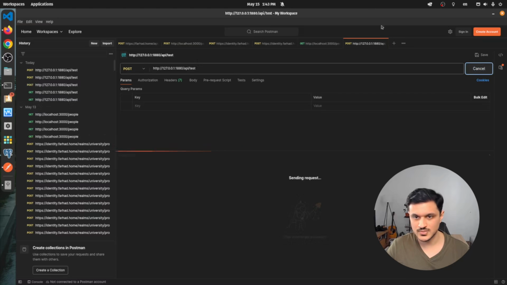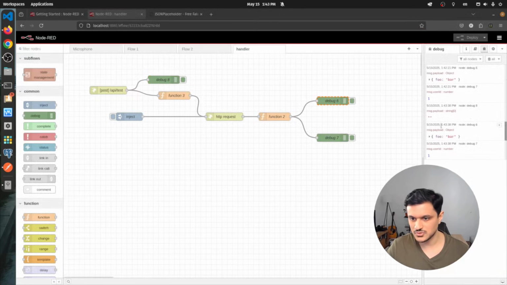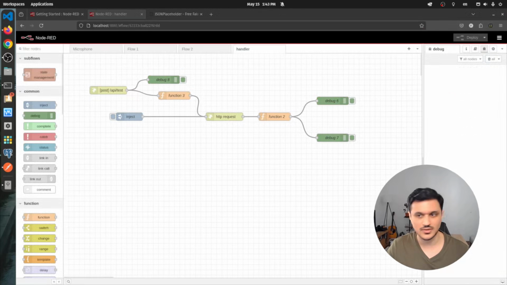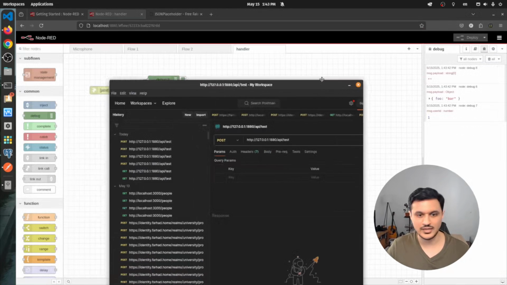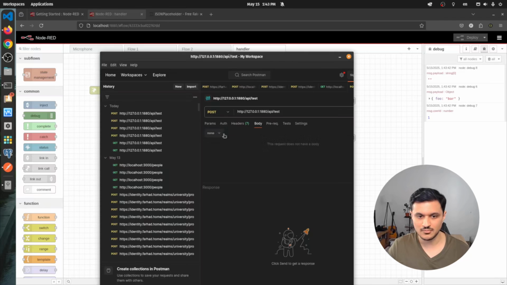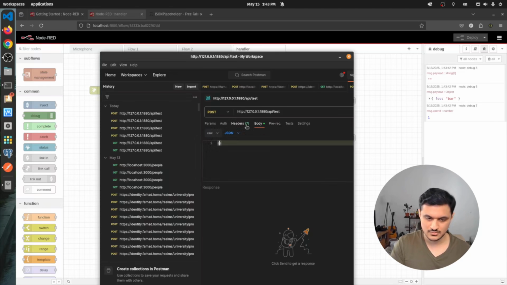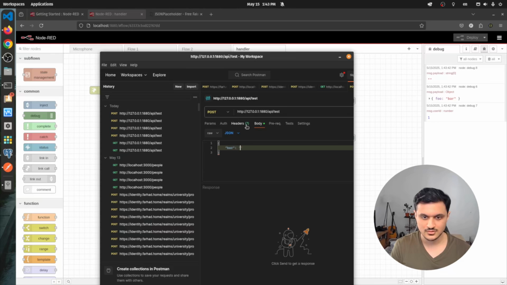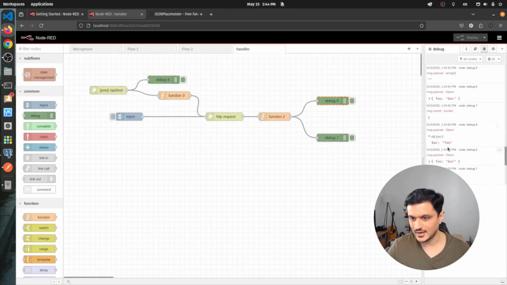Yeah, that one is already there. So as you see, I just ran it again, and I do not have any body right now, but let me add a JSON body here. Just make it JSON bar foo, and I have the object from the debug 8. You can just click it. Also, it just shows you which one is doing the log for you.